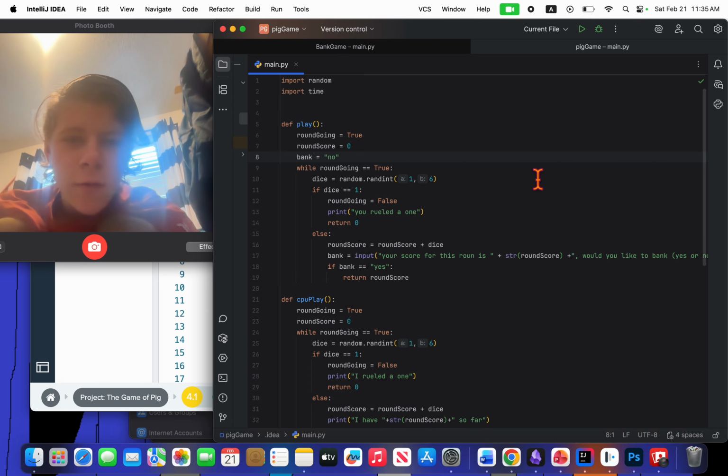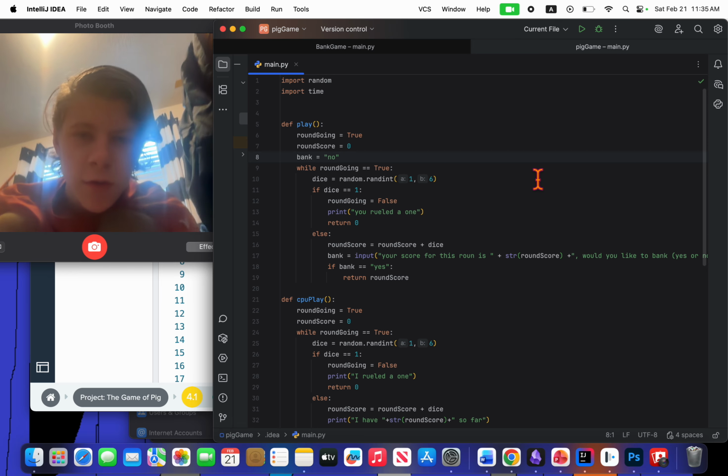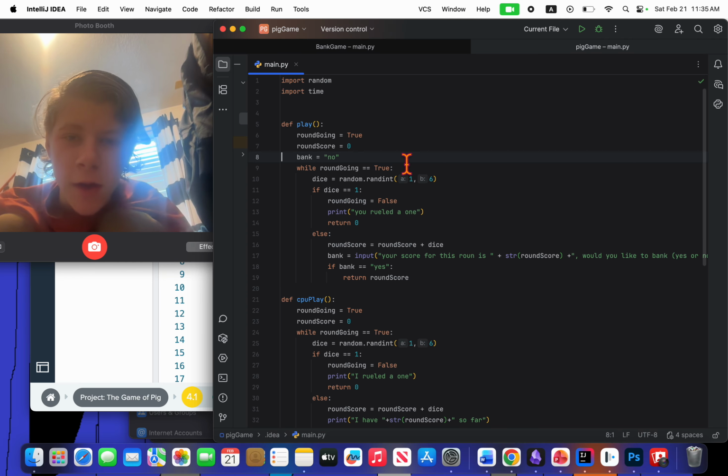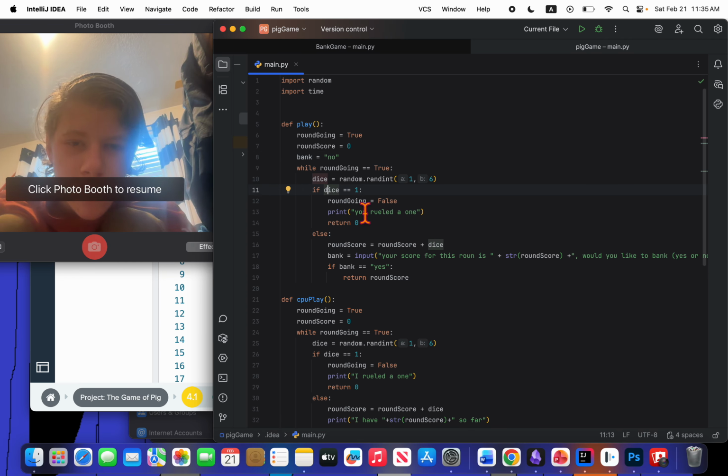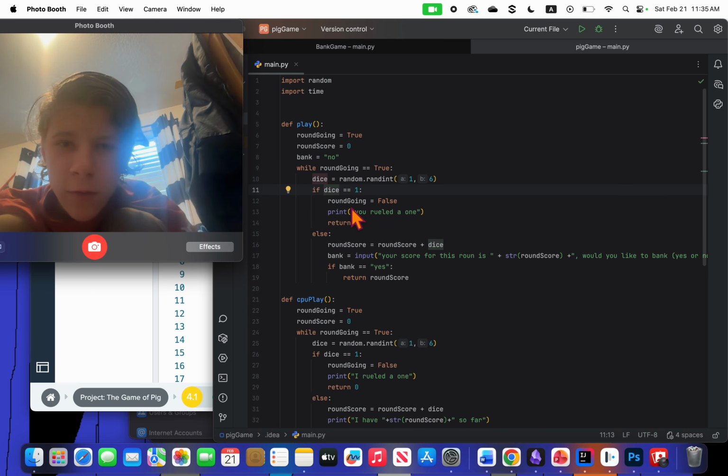So what it does is it rolls a random number between 1 and 6, and if the dice is a 1, nope, I would like you to stay active, please. But if it's a 1, round going is false, it's over, and it prints, you rolled a 1 to tell you. Returns 0. But if not, it adds that to your score, and it asks you if you would like to bank in this line here, line 17, I think. And if it's yes, it returns the round score.